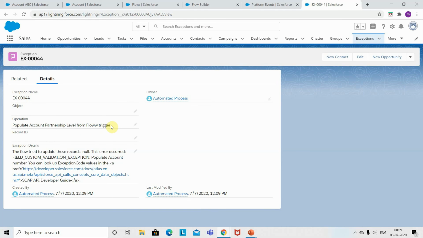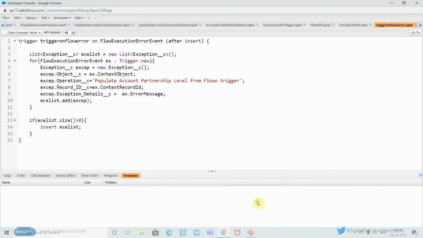That means it's working, but you can see that the object record ID, those details are not getting populated even if I have done that mapping inside the trigger operation. So if you go to the trigger, you can see from the flow execution error event object, there is a context object which is fetching the object type and also the record ID, but unfortunately this is not getting populated.